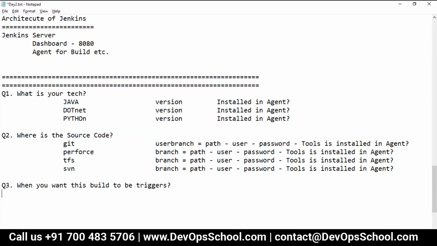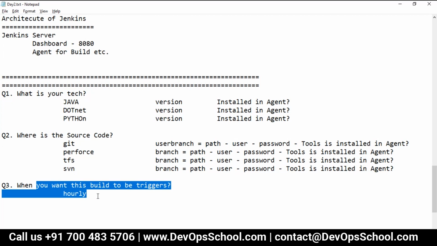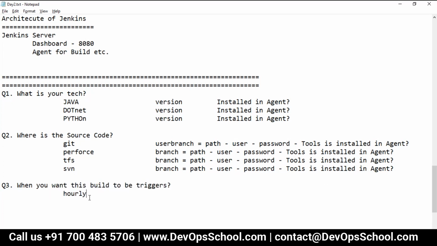Now the next question: when do you want this build to be triggered? Daily, hourly, what exactly? You can have a cron. Guys, here we have so many options, and you have to select one. I'm not complicating it in one go. There are many options, but I want this job to be triggered on an hourly basis. This is the question number three.